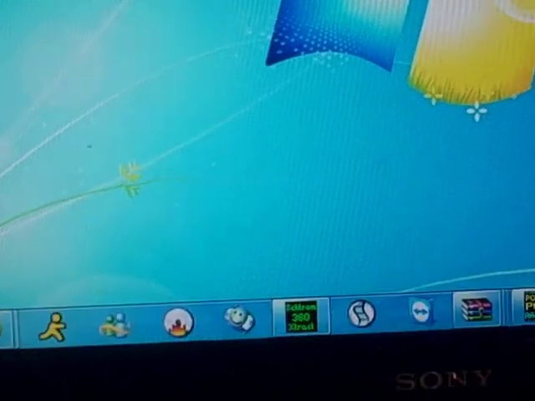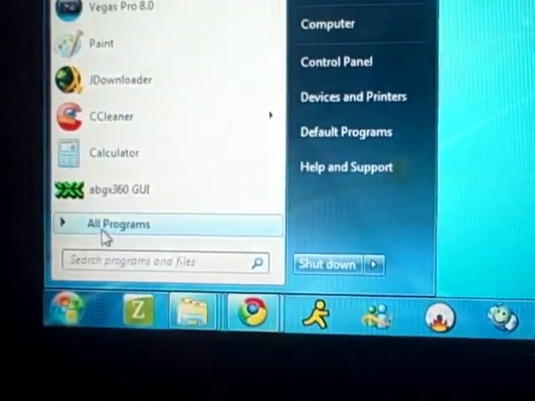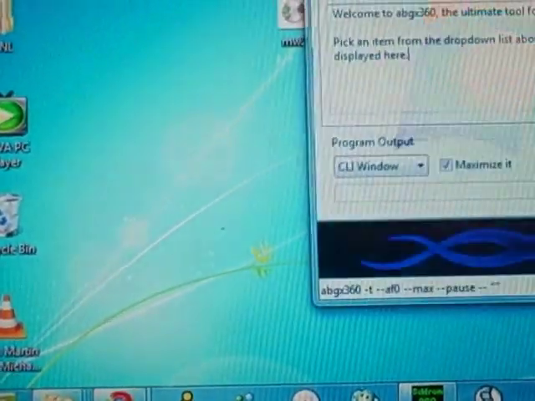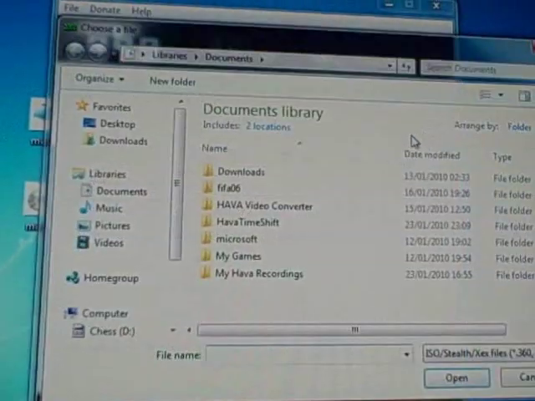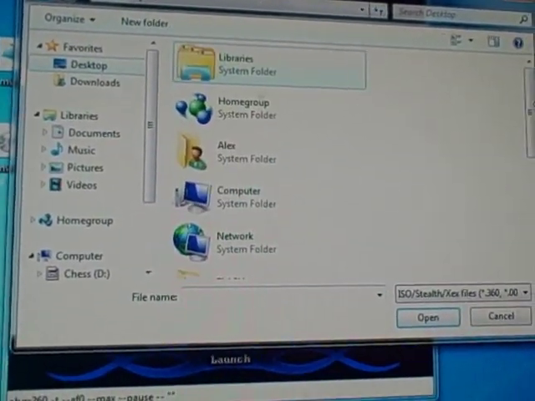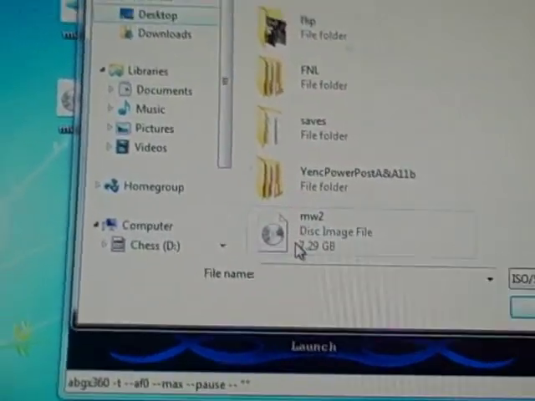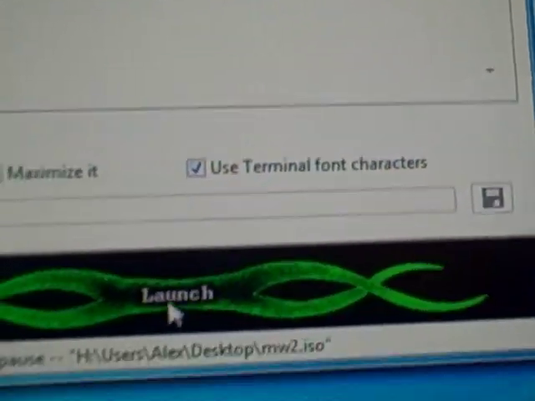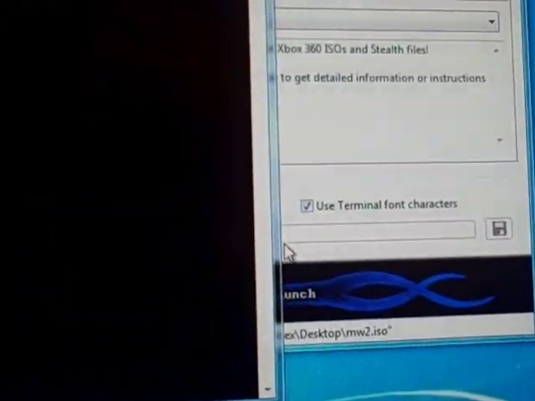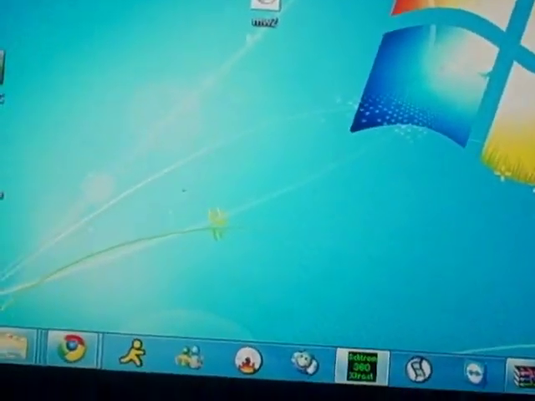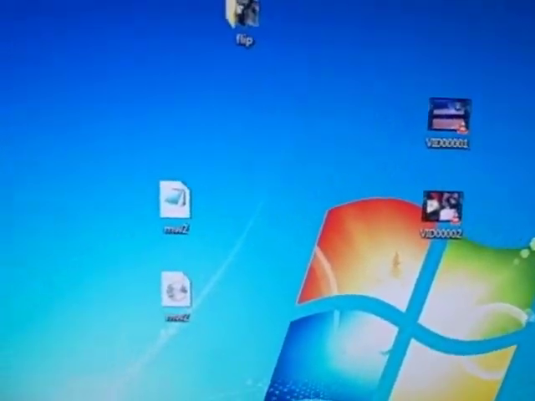And if you really want, you can use ABGX, everyone else seems to use it. So you can load it up in ABGX as well if you want. So just the desktop ISO, then just launch it, and then everything is valid. So like I said, it's good to be burnt basically, and that's about it.